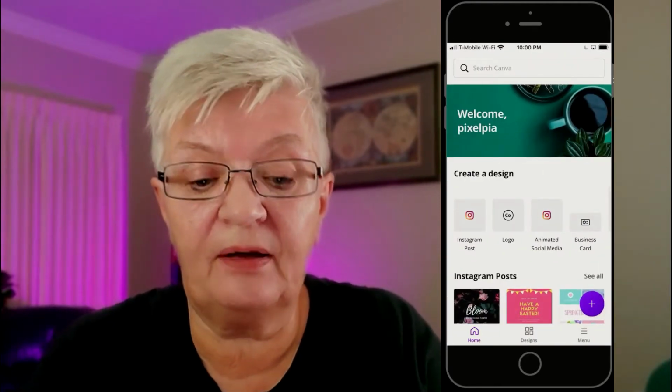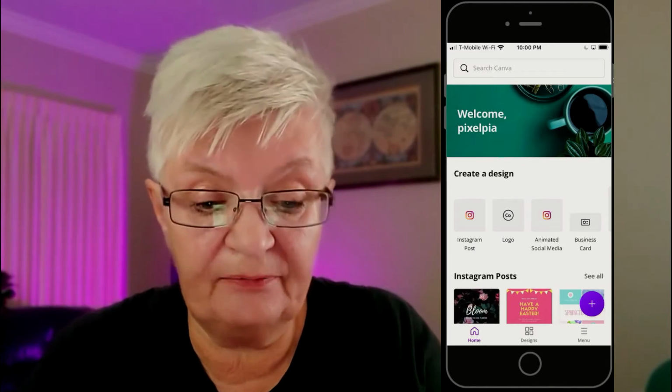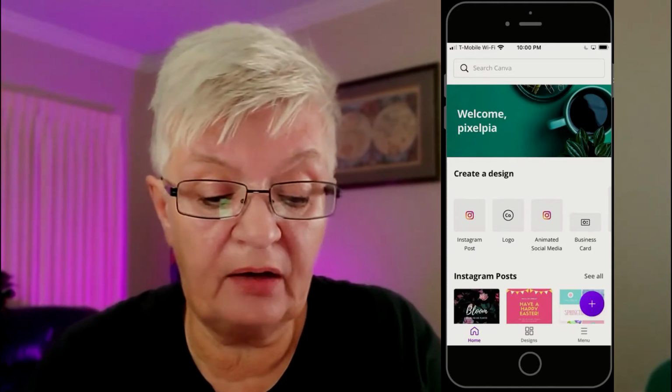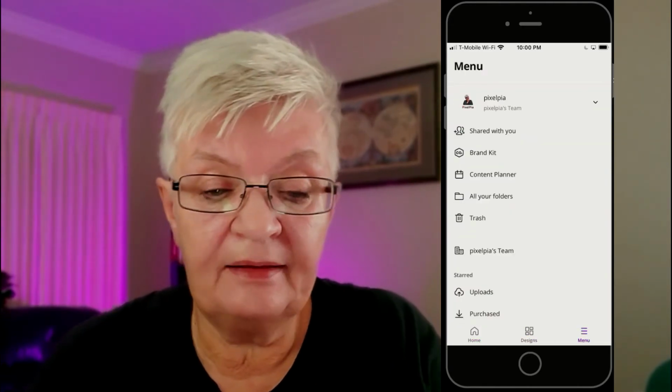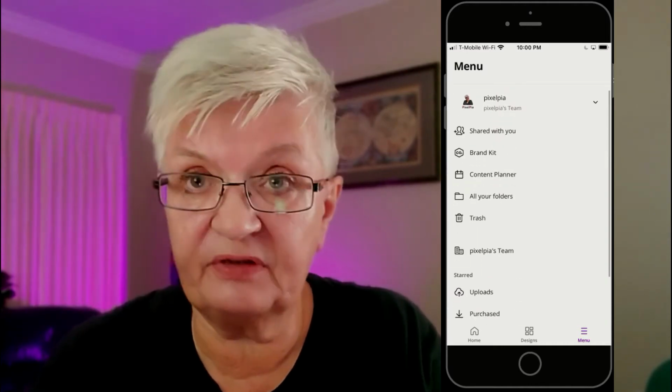So here we are on my iPhone, and let's open Canva. And as you can see, it looks a little bit different. We don't have the left side margin here. Instead, we find things at the bottom: Home, Your Designs, and the menu. And that pulls up what you normally find on the left side of the screen.